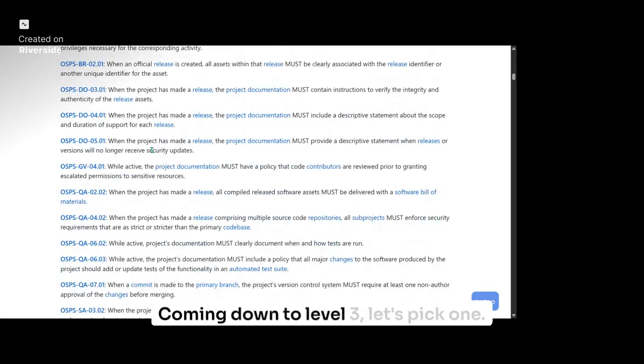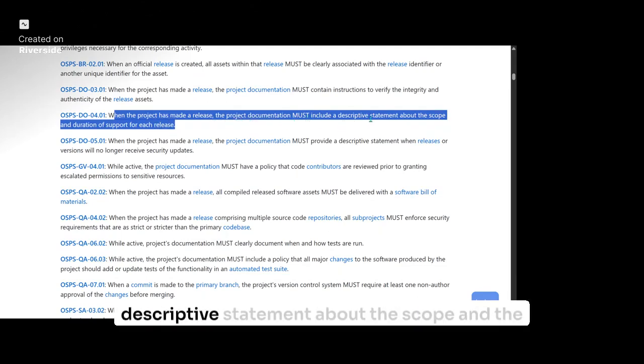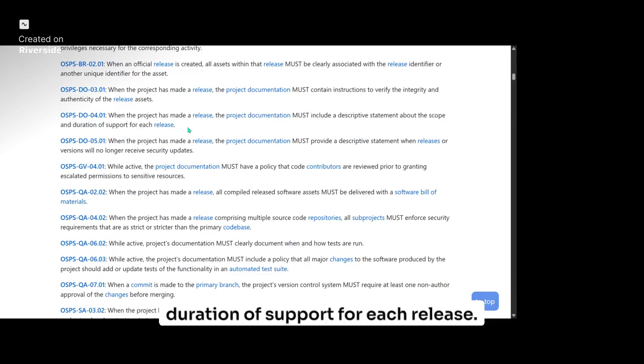Coming down to level 3, let's pick one. When a project has made a release, the project documentation must include a descriptive statement about the scope and the duration of support for each release. That's where you say, okay, we have this particular version or release and it's only going to last for the next 3 years.